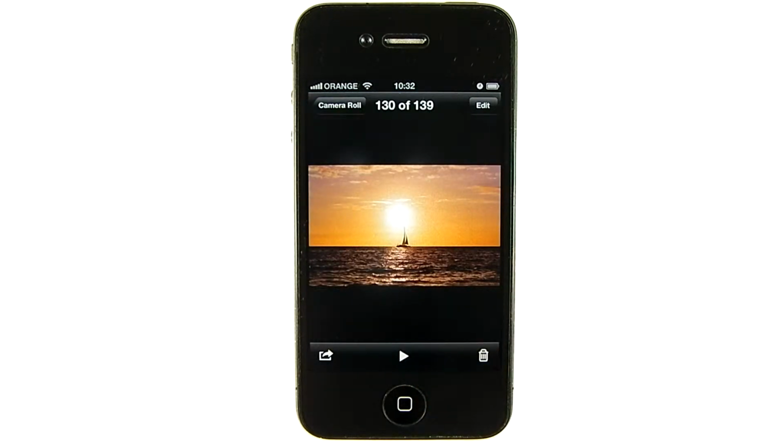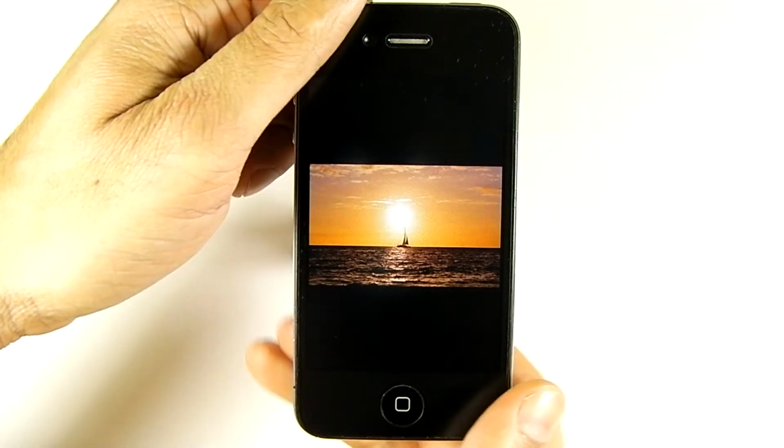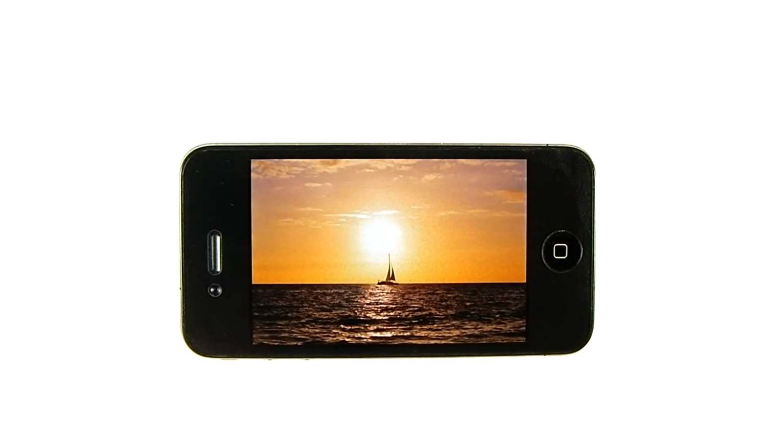Photos and videos are best viewed in the orientation they were shot. The photo that is currently open is displayed with a lot of unused space above and below it. This is because the photo was taken in landscape mode, while I'm currently viewing it in portrait orientation. So I'll switch to landscape. And now I can see the photo in full screen.